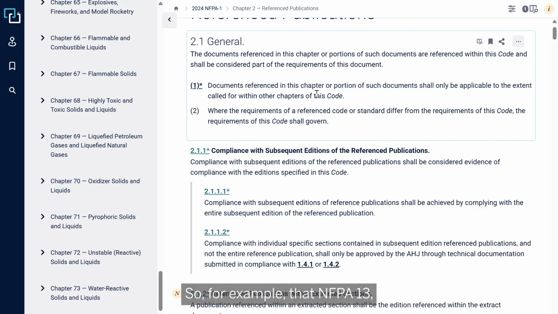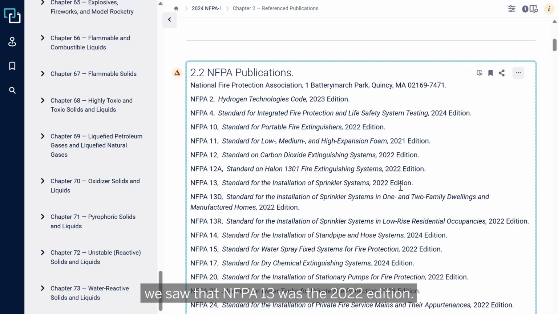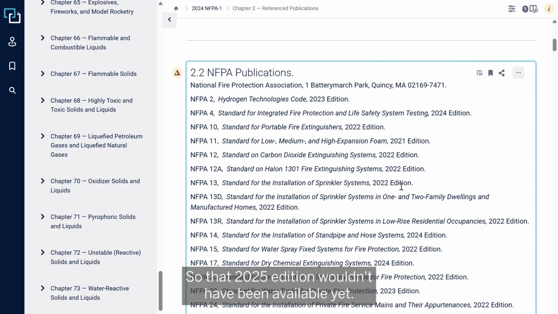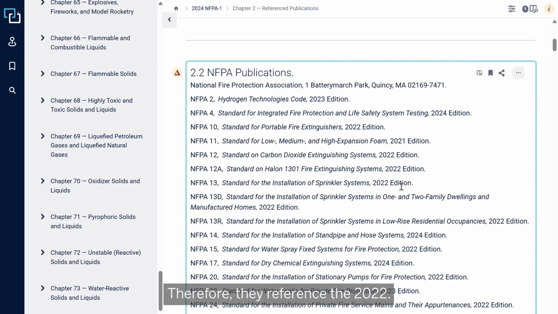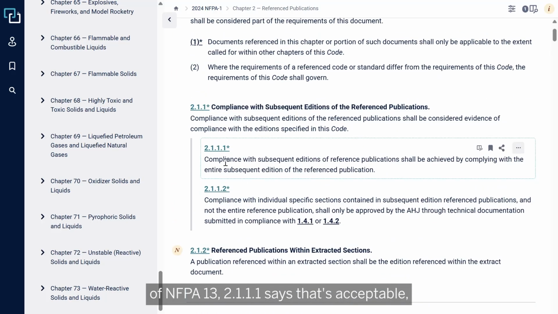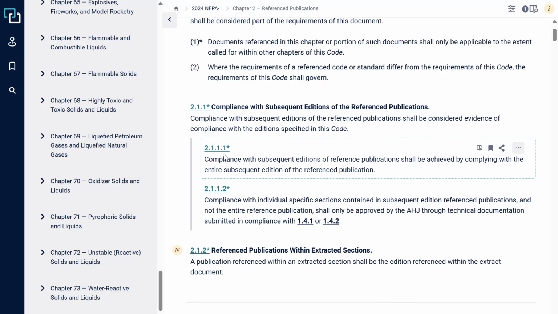So for example, that NFPA 13, we saw that NFPA 13 was the 2022 edition. We now know that the 2025 edition is available. However, when NFPA 1 was published, this is the 2024 edition, so that 2025 edition wouldn't have been available yet. Therefore, they referenced the 2022. But if you were doing work and you wanted to use the 2025 edition of NFPA 13, 2.1.1 says that's acceptable provided you're complying with the document in its entirety.